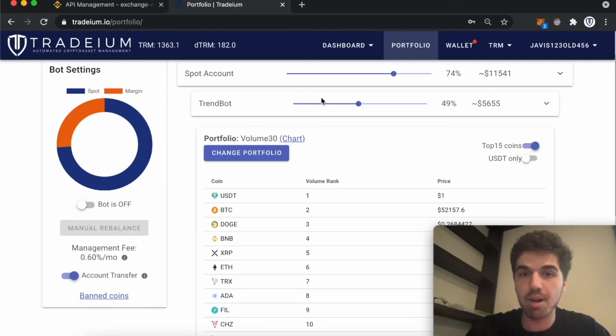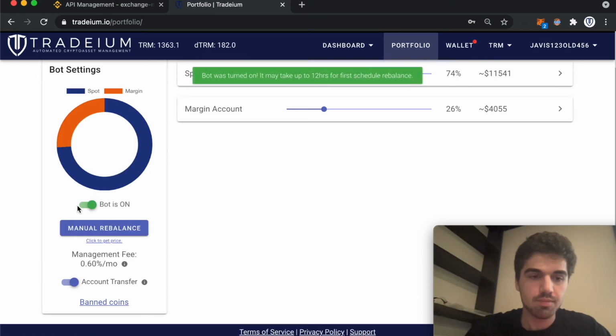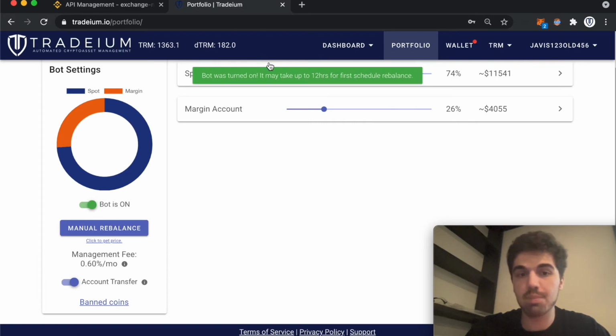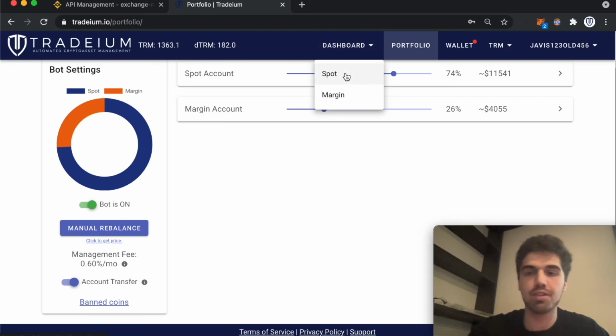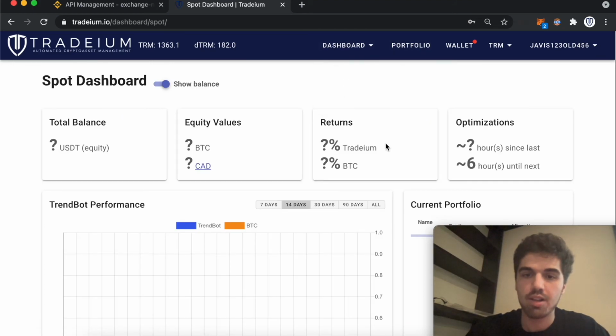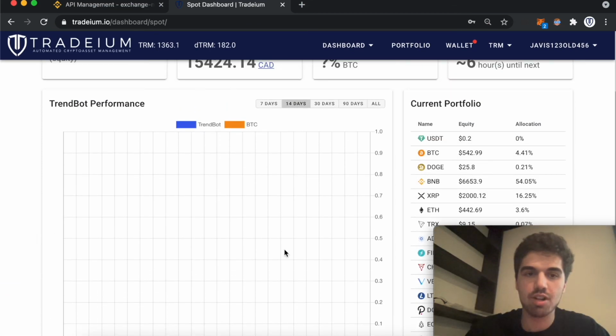Once you're happy with your bot settings, you can turn the bot on. And the first rebalance may take up to 12 hours, or you can click manual rebalance and it'll occur right away. From there, you could go to your spot or margin wallet. Again, you'll only see the spot wallet if you didn't enable margin bot yet. And then you could see all the positions that you have on this side and the chart.